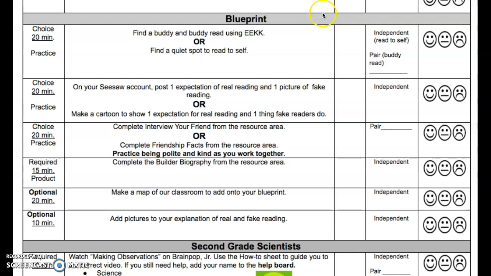Next, we have the blueprint section. You have a choice for 20 minutes, a practice activity. Find a buddy and buddy read using Eek, or find a quiet spot to read to self. This is independent or a pair. Write your buddy on the line, reflect when you're done.